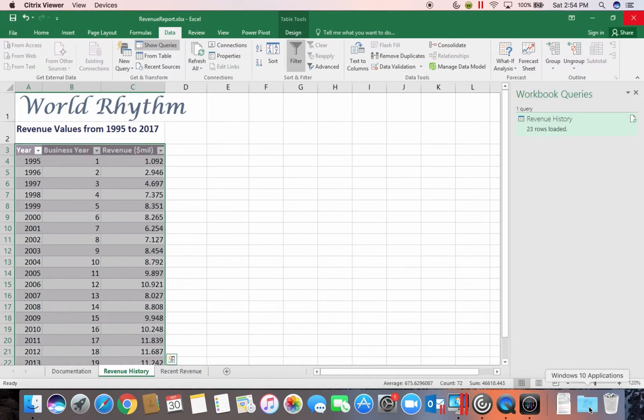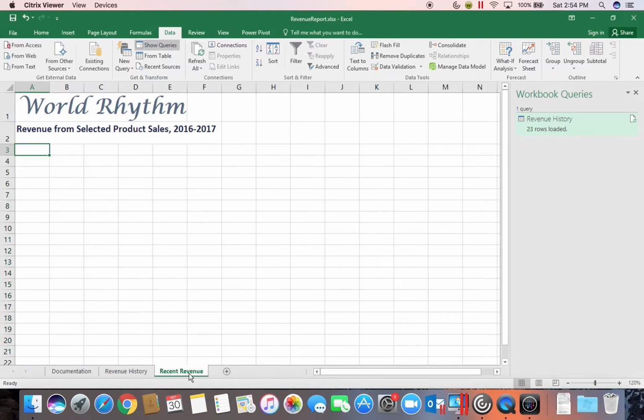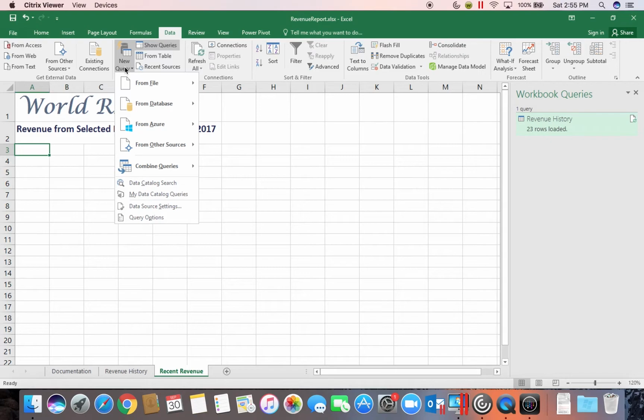If you did not do Part 1, you may not have this query in your workbook. Do not worry about that. It's not a concern. You're going to begin over on the recent revenue worksheet, making sure A3 is your active cell. We're going to go to the Data tab, and we're going to choose in the Get and Transform group the New Query button to create our query.